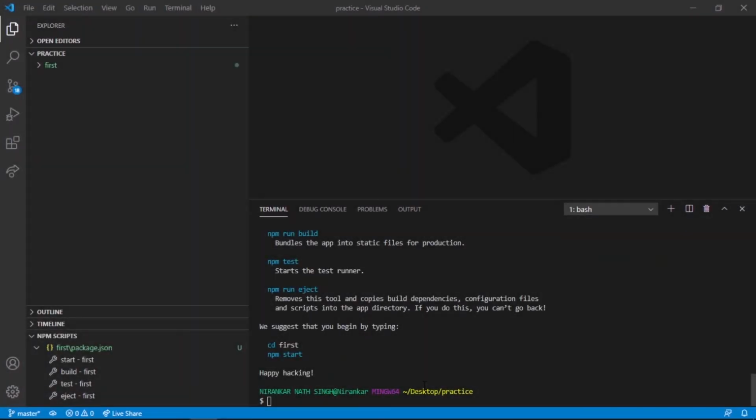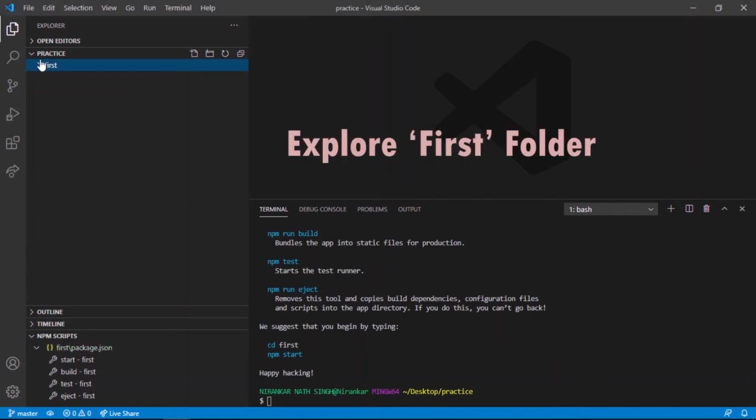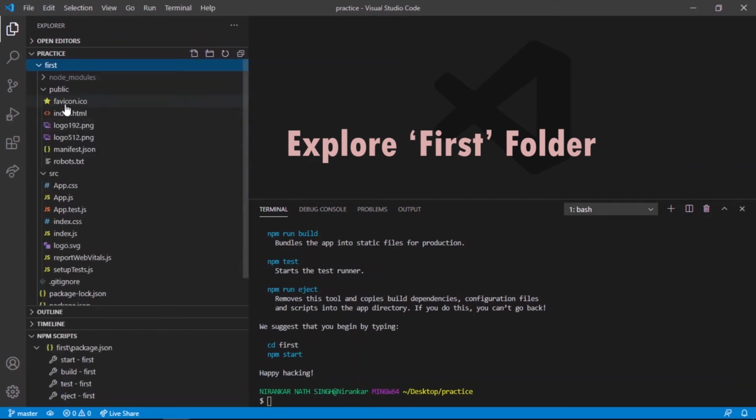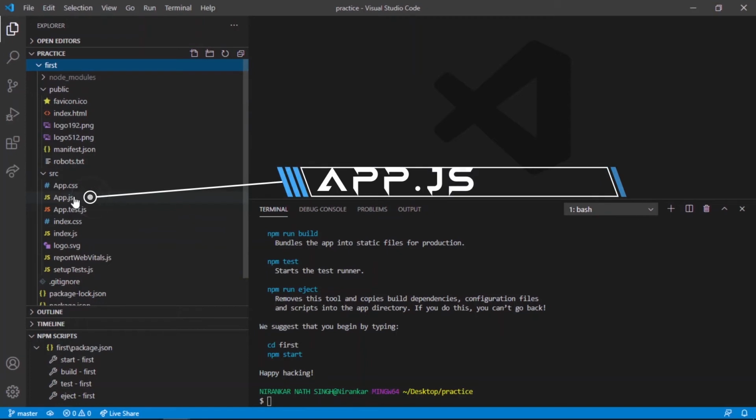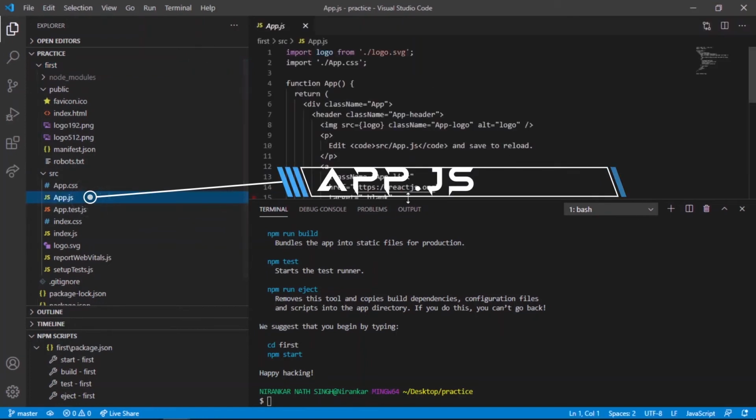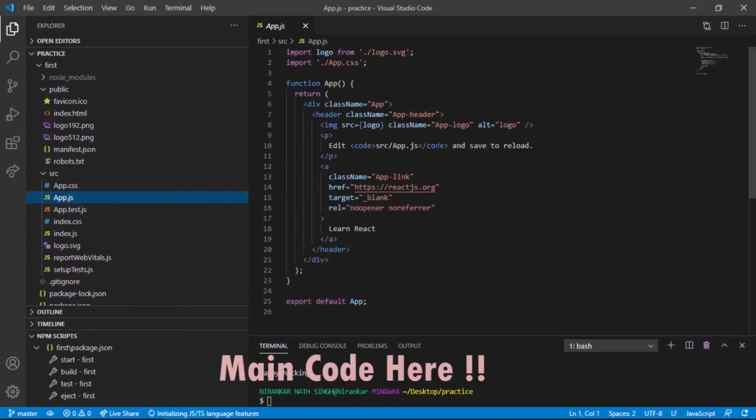Once we're done with this, we will see a prompt message that says happy hacking. Let's explore the first folder that we have created just now. We have something like public, src, js files, css files and all. In the src folder, I'm opening app.js. This file contains our main code, the code we are executing.